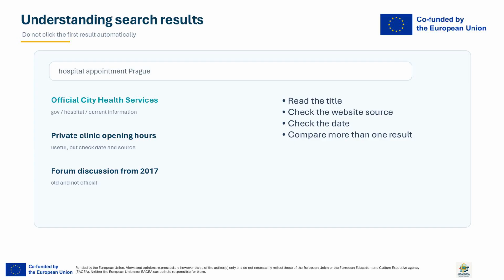When we search online, we should not click the first result automatically. First, read the title. Does it match what you need? Second, check the website source. Is it an official website, a school website, a hospital website, or a government website? Third, check the date. Some information may be old and no longer correct. For example, a forum discussion from 2017 may not be reliable for current health or public service information. If the information is important, compare more than one result before deciding.